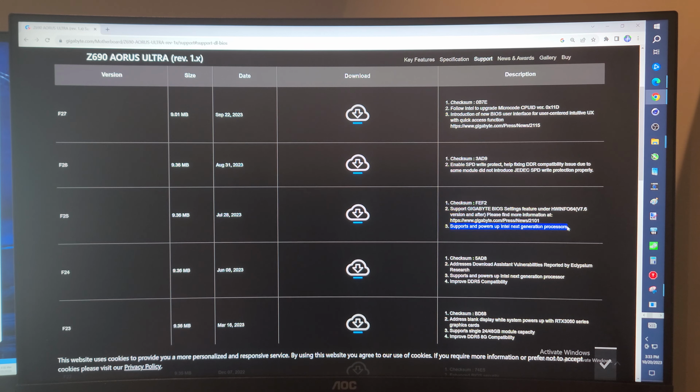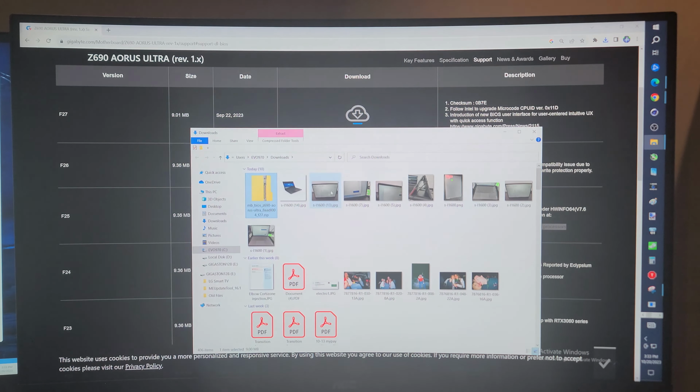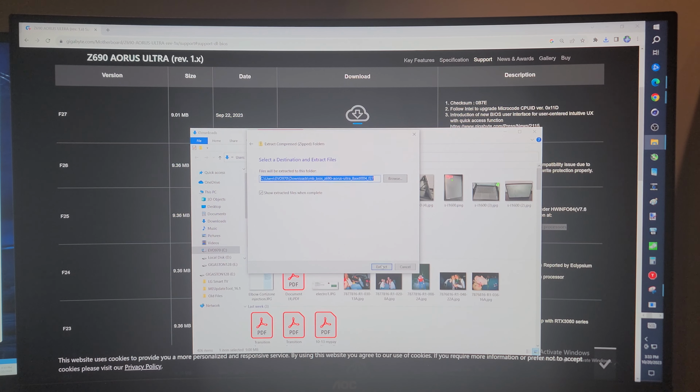Okay, so this is what got everything going in the right direction for 14th gen, okay? Starting with this BIOS, this is the point where it became 14th gen compatible. But like I said, we want the newest. So let's hit download, and go to this folder. We're going to extract all.